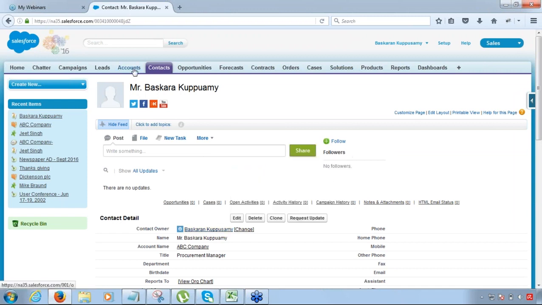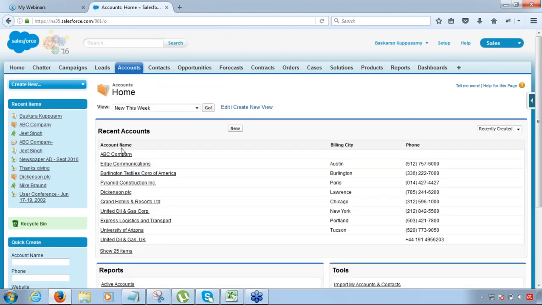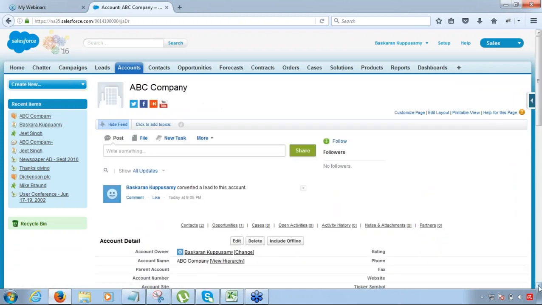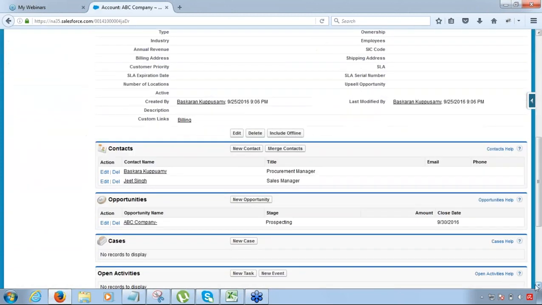All right. I'll go back to the accounts and I'll go back to the ABC company record. Okay, so now I have two contacts. The same way you can add more contacts under this. So you have 4, 5, 10, whatever you have. And then just below the contact, you will see that there is an opportunity section. All right. And we have got the opportunity here.